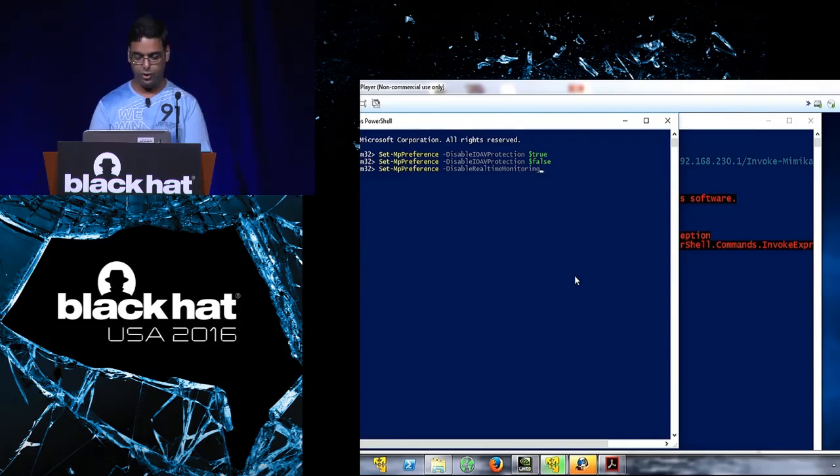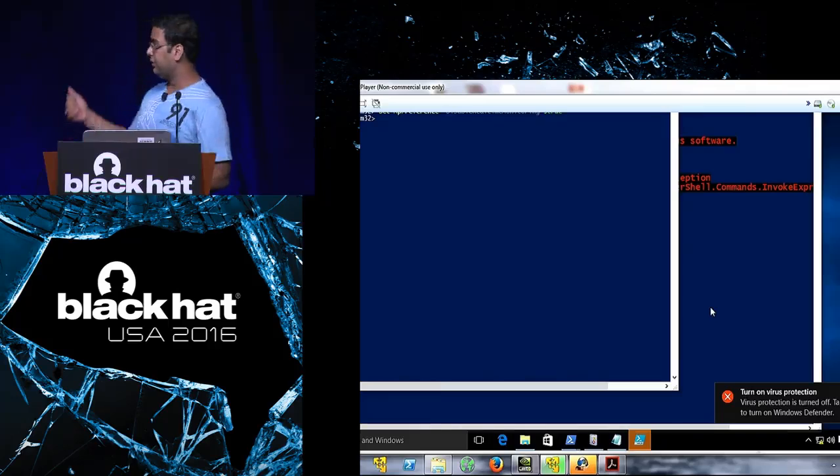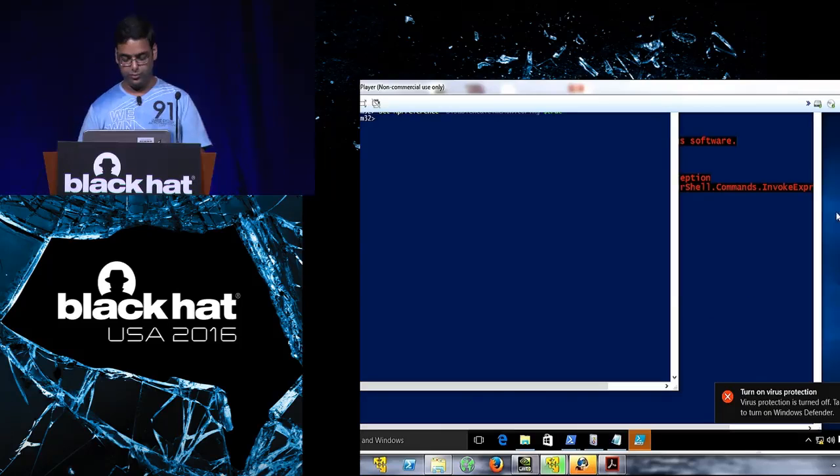I'm disabling real-time monitoring. Okay, it's gone. Now let me quickly pull Invoke-Mimikatz. So you can see that there is a notification to the user.